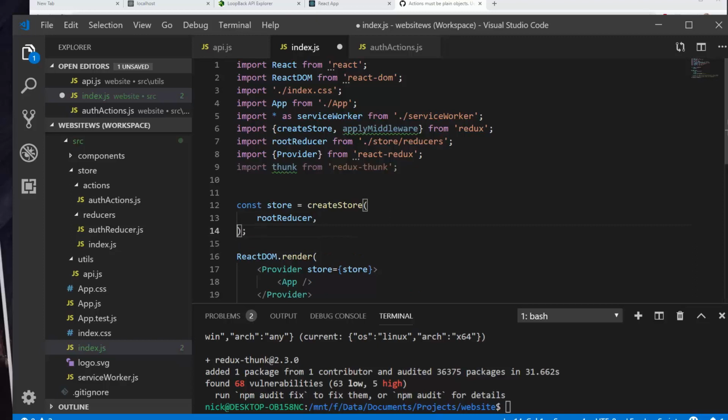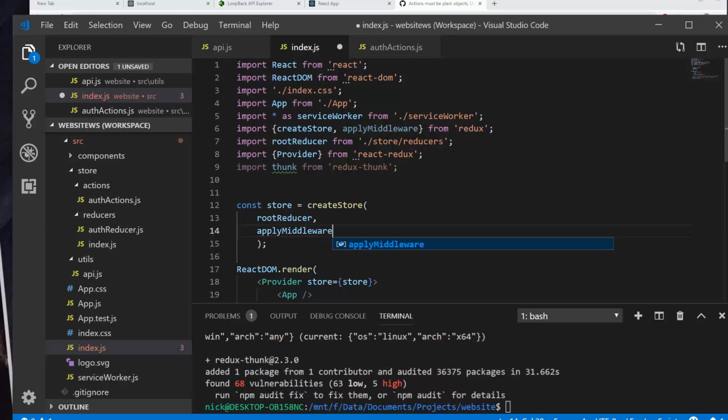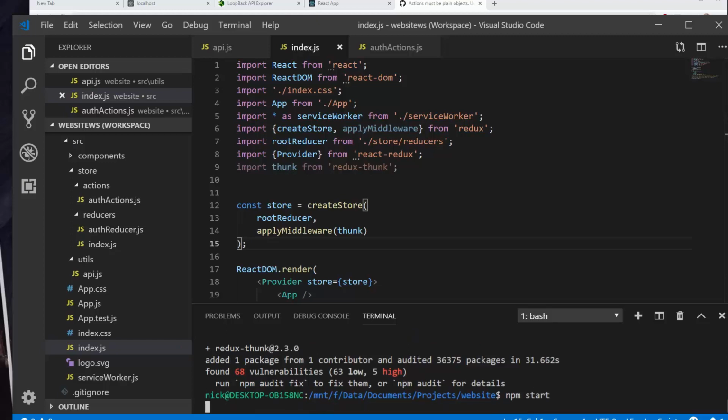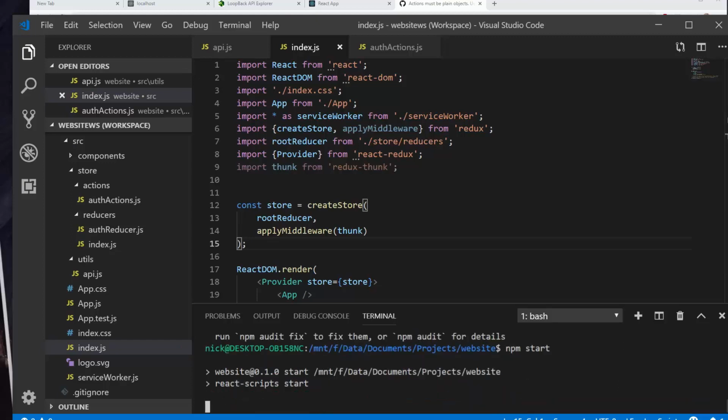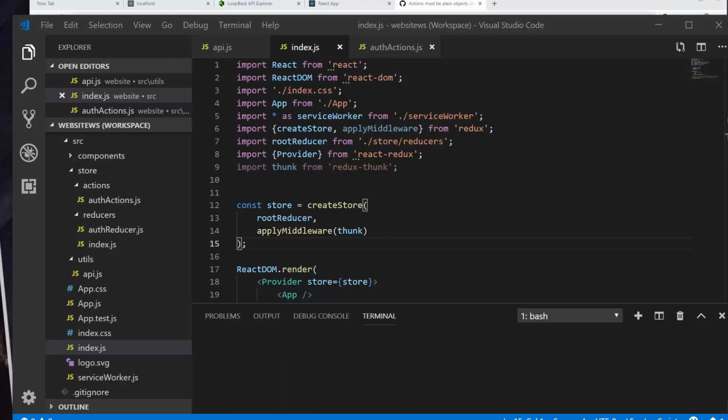And then in the createStore method, I'm going to drop this down here, and we're going to take in a second property, which is applyMiddleware, and it's a function, and we're going to pass thunk to the middleware. Simple enough. Let's start this by running npm start. And then we're going to have to do a bit of work in the auth actions. We're not done that part yet.